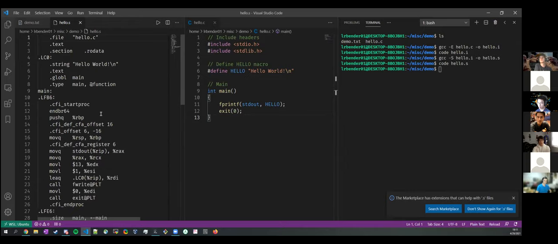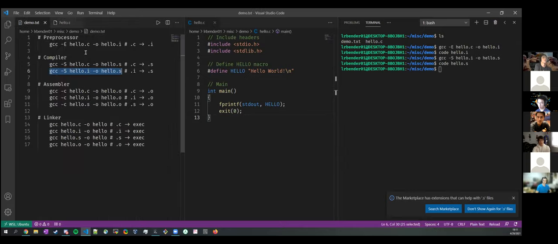So this isn't really machine readable. We can kind of look at this right now. Then we'll assemble it, right? We'll take this .s file, turn it into that object file. This is the thing that we can link together. And now we can no longer really read this.